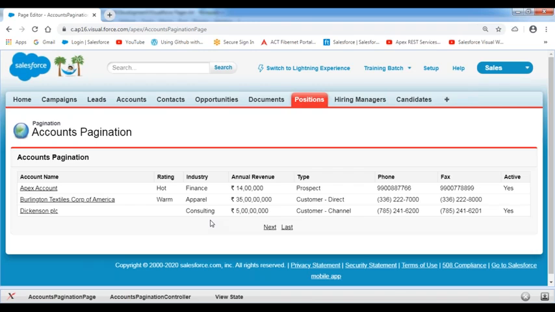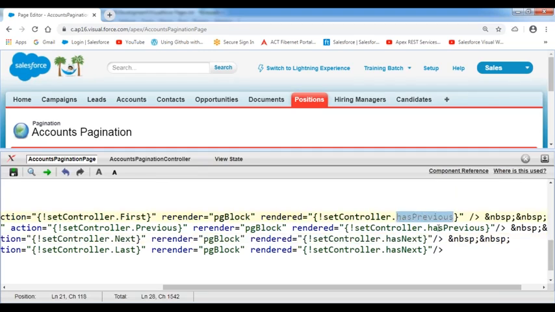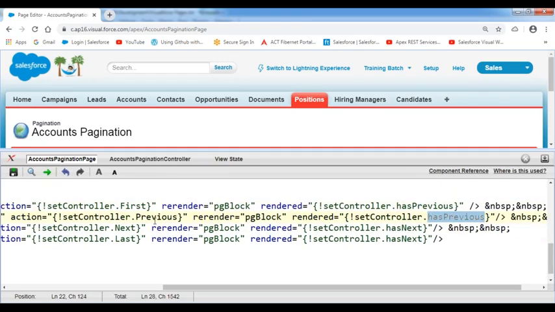So the user has no need to click on that first button. They can't go back to the previous. So both the buttons will be disabled here. For that, we are using the first button and then the previous button, both in a disabled state. If you have a previous page, then only display the first and the previous buttons both.